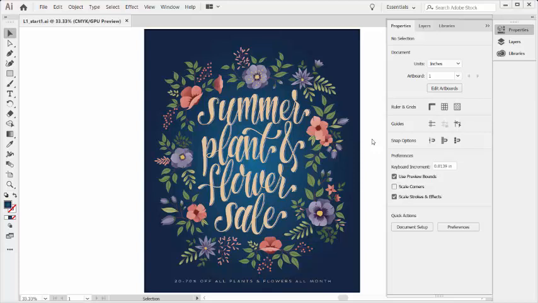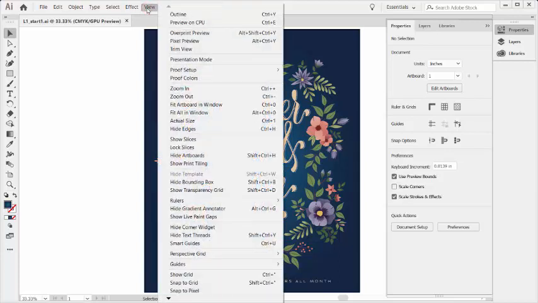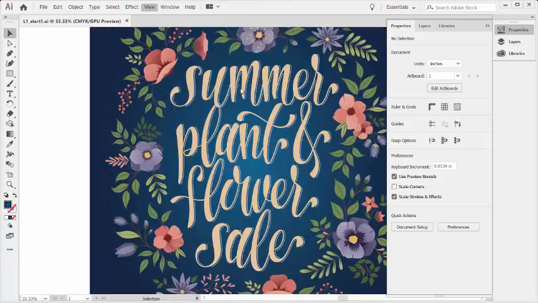When working with files, we frequently need to change the magnification level of our document to see more detailed areas. And we can do that in a number of ways. One is by going up to View and selecting Zoom In. You can also see the keyboard shortcut, which is Control and the plus key. So we can do it that way.